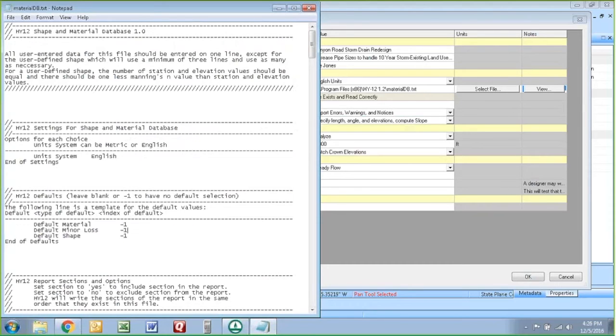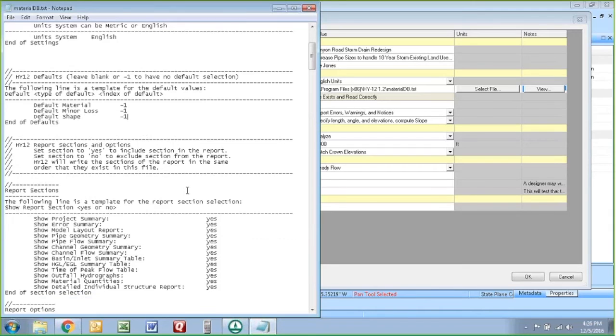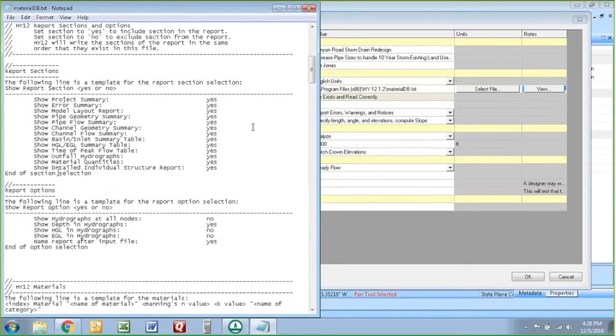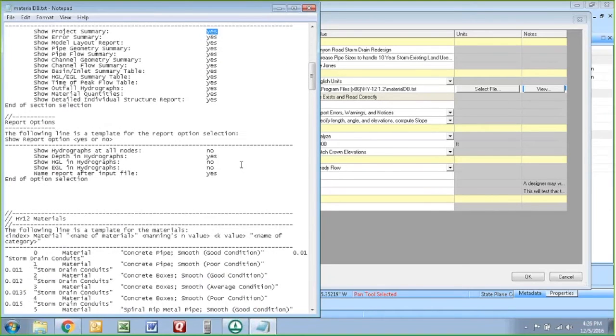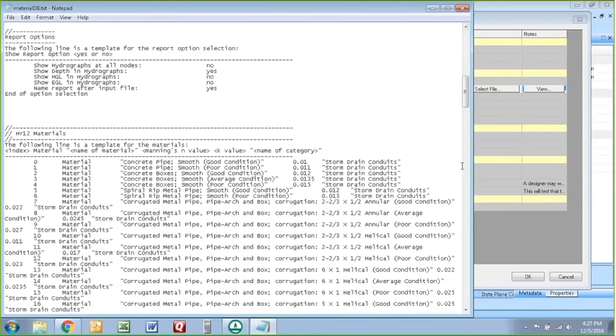So it starts by defining the unit system. There are some options for default material, default minor loss, default shape. We'll leave those options. There are also options for your report file that's generated when you run HY-12. These are the different options for that. You can change these values to no if you do not want those sections in your report. Then you have different report options. If I want some of these turned on, I can change these to yes, or I can leave the defaults, which is usually what you'll want.